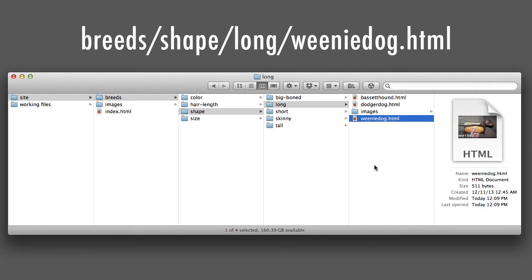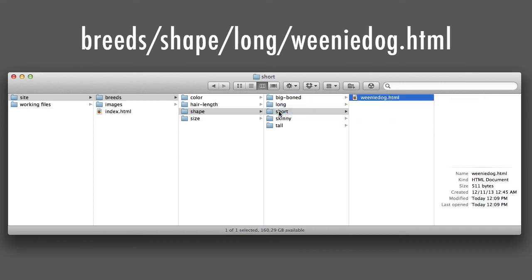And so that file path that we looked at visually with the city of internet metaphor is really all relating to this. Just how are your files organized within your site folder and your root directory, and how can you tell the browser to navigate to each one of those files and then do with them as you want the browser to do. Oh, and one last thing. Say, for instance, I took this weenie dog and I moved this to the short folder. What do you think would happen?